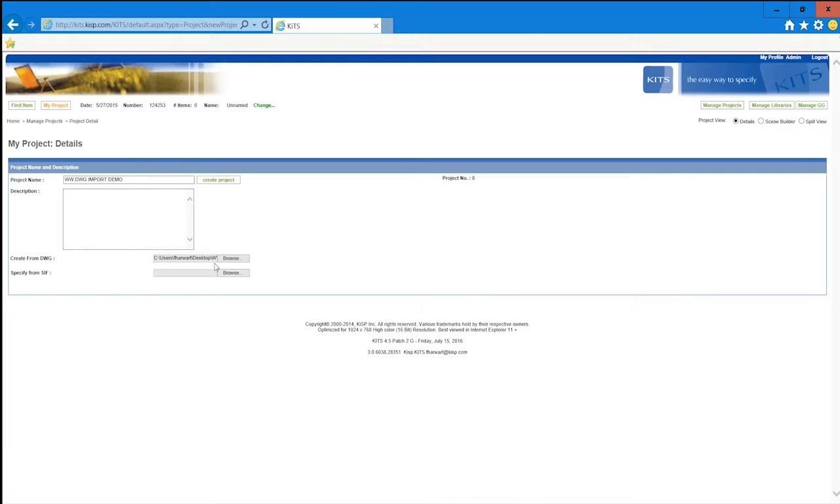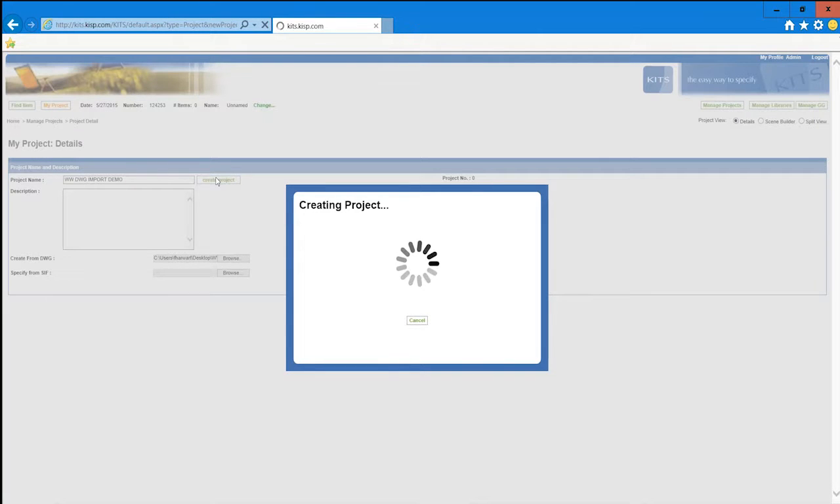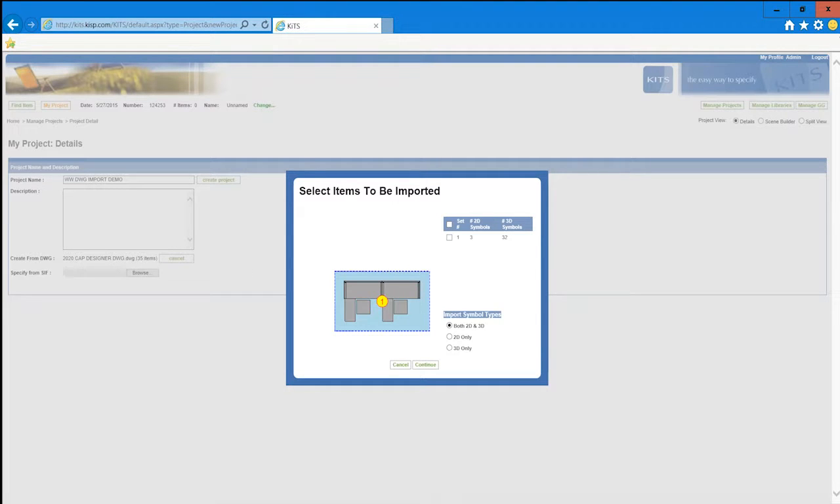And now that I'm satisfied with everything that I want for this import, I'm going to go ahead and create project. All right, so what Kits begins to do right now is it begins to recognize the symbols that are found in this project. And as you can see here, it will load it up in a list that's going to be found on the right-hand side of this window that will indicate the zones.